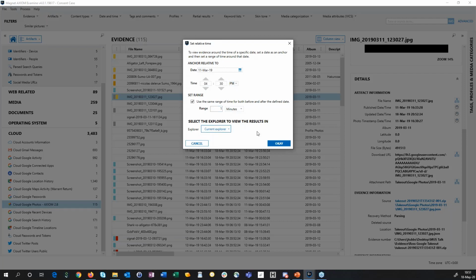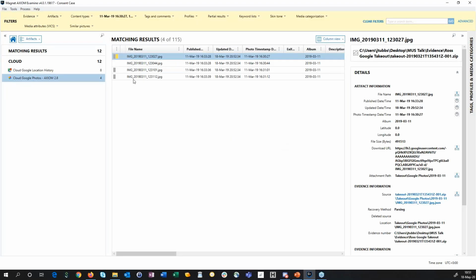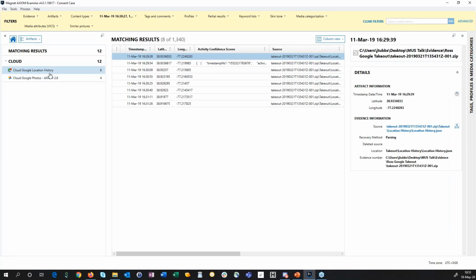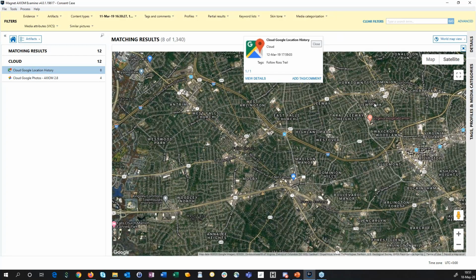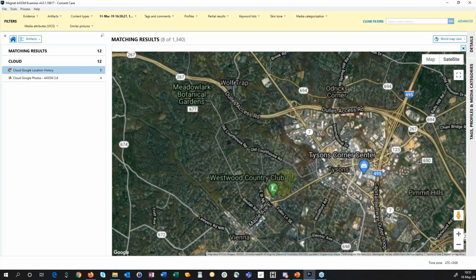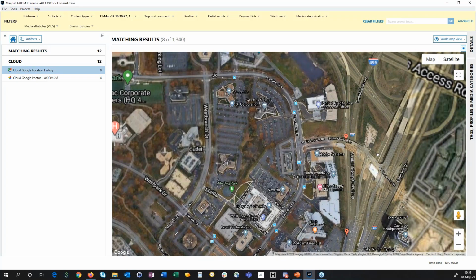Now I'm going to keep it in the current Explorer and say, okay, where is this? So it comes up with some photos, some other photos that were taken during that time, which may be of assistance, but there's also some location history. There are 8 places on location history. Okay, well, let's go ahead and map those 8 places. I'm going to go to the web map, world map view. And if I take a look, where are those locations? And remember, the one I'm looking for is that 1630.